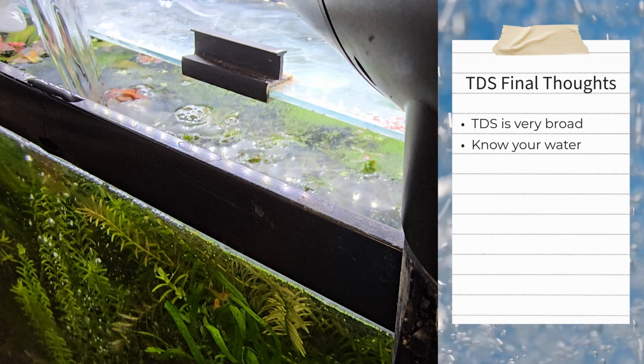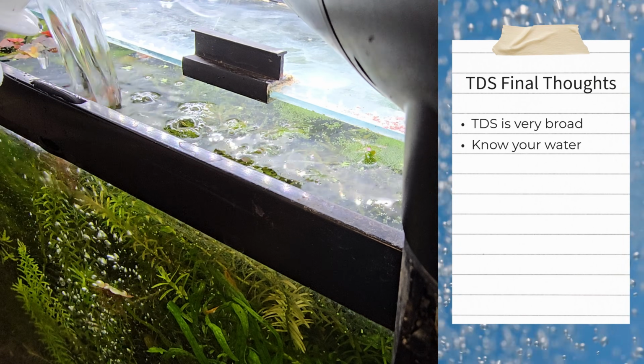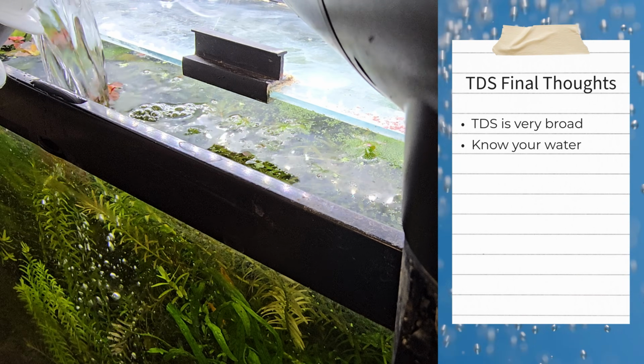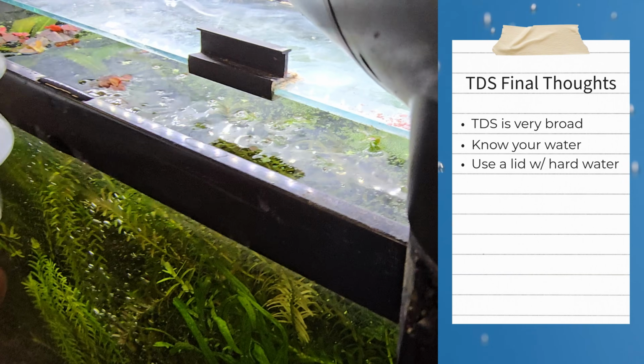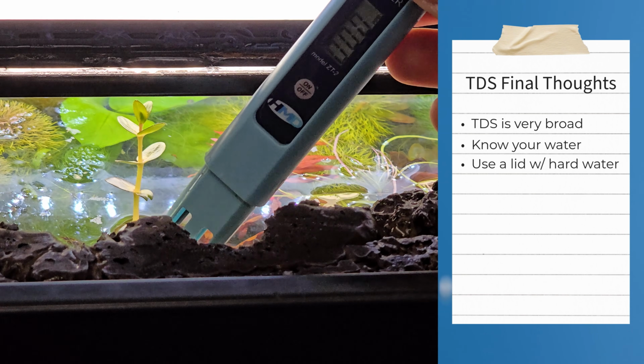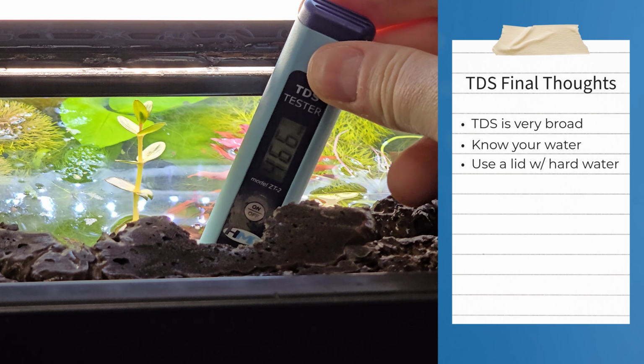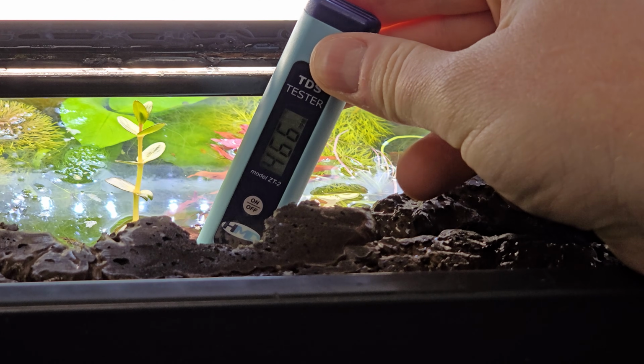And as far as the best thing that you can do about trying to make sure that your TDS doesn't increase is to have a lid. A nice tight-fitting lid that stops most of the evaporation. It'll also help keep your electricity bill a little better too, because it's going to trap some heat that way as well. So there we go.